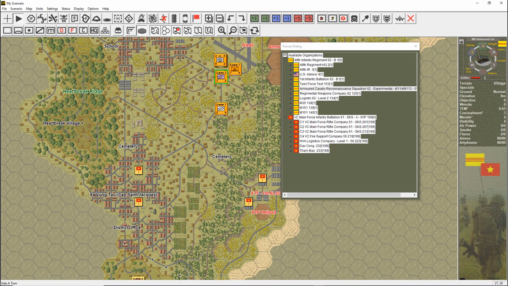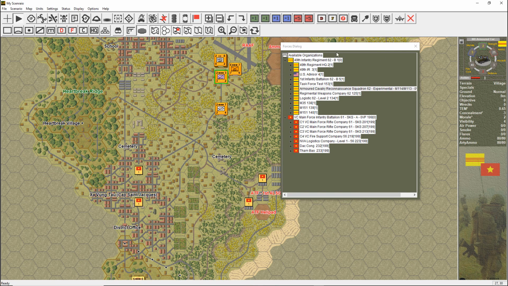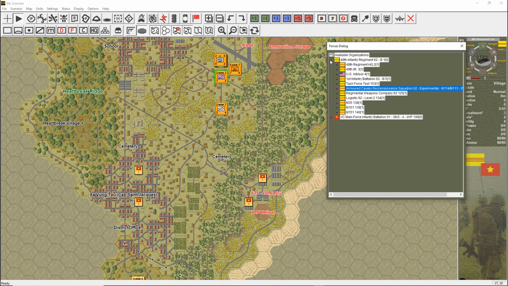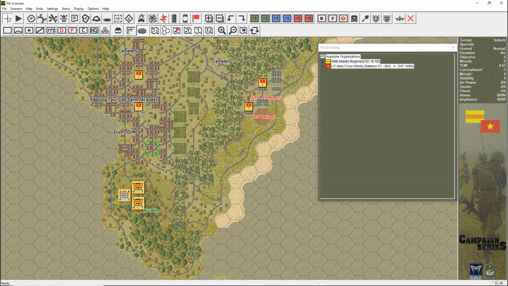Again, you can select a unit and go to the unit handbook. And now, because we're in the scenario editor, you get more information about movement, which is useful because it's scenario based, right? So we know what the ground conditions are, we know what the weather's like, etc. We know now what the movement capabilities are going to be. All right. Simple as that.